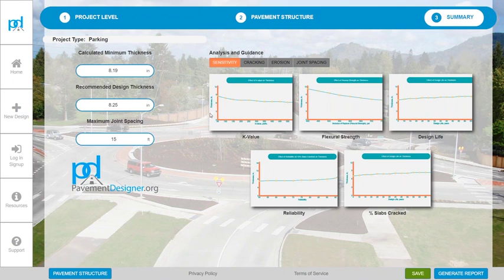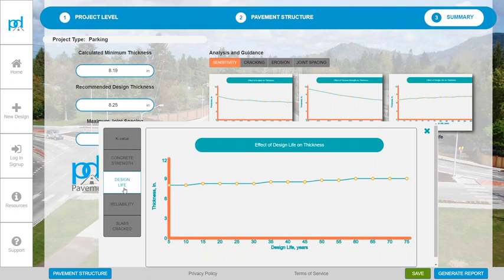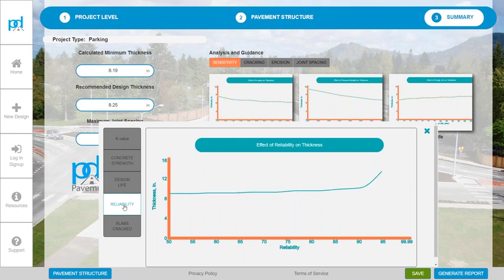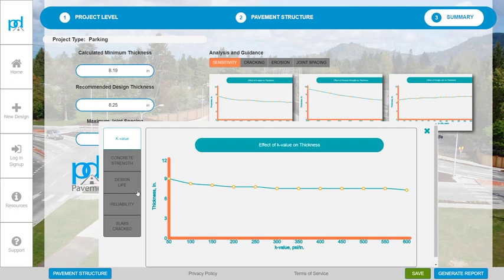So let's take a look at what flexural strength looks like and how it changes our design. For this design, we were somewhere right in here around 580 PSI for our flexural strength. You'll notice what happens if we increase the flexural strength or we decrease the flexural strength. You can see how this design actually changes with that design input. You can also look at design life if we want our design to last, say, another 5, 10, 15, or 20 years. We can look at what happens if we say we don't want 75% reliability or we want 80% reliability. We can also look at what happens if we specify less percent slabs cracked. And finally, K-value, defining the substructure of our pavement.